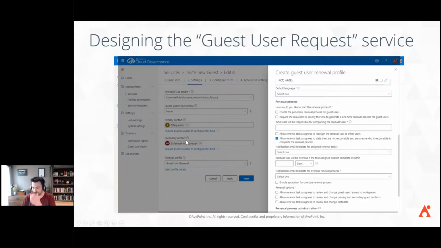So when we define this service request, we then define what our renewal is. You can see from the screen here, we can set things like, how frequently do we want this process to run? How many days are we going to give the task assignee to complete this task? Who do we want to complete this task?